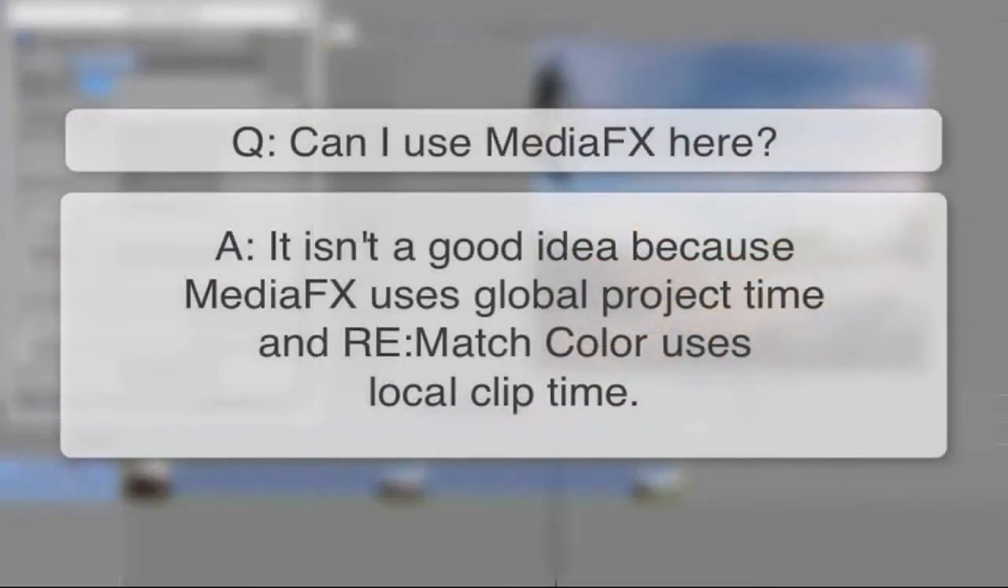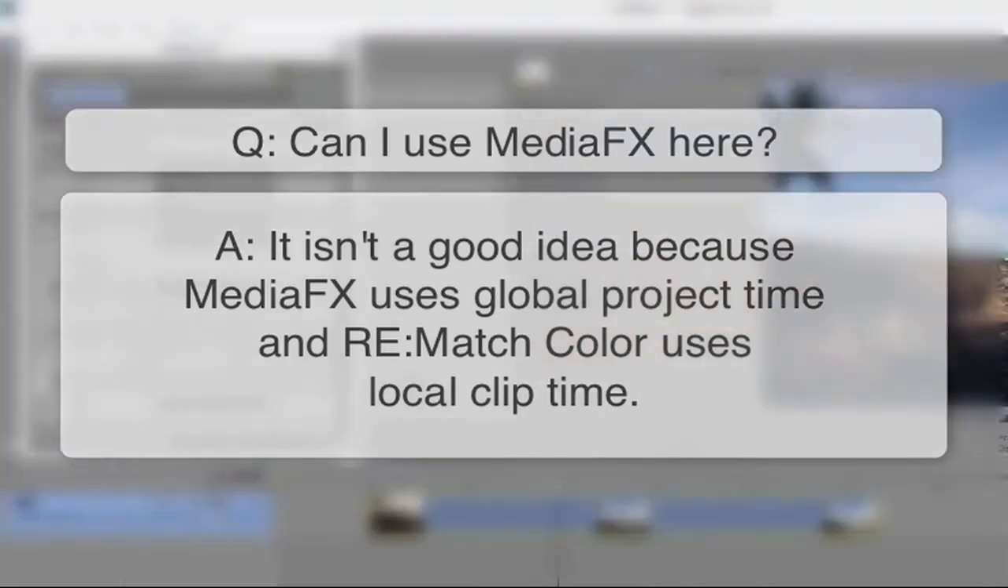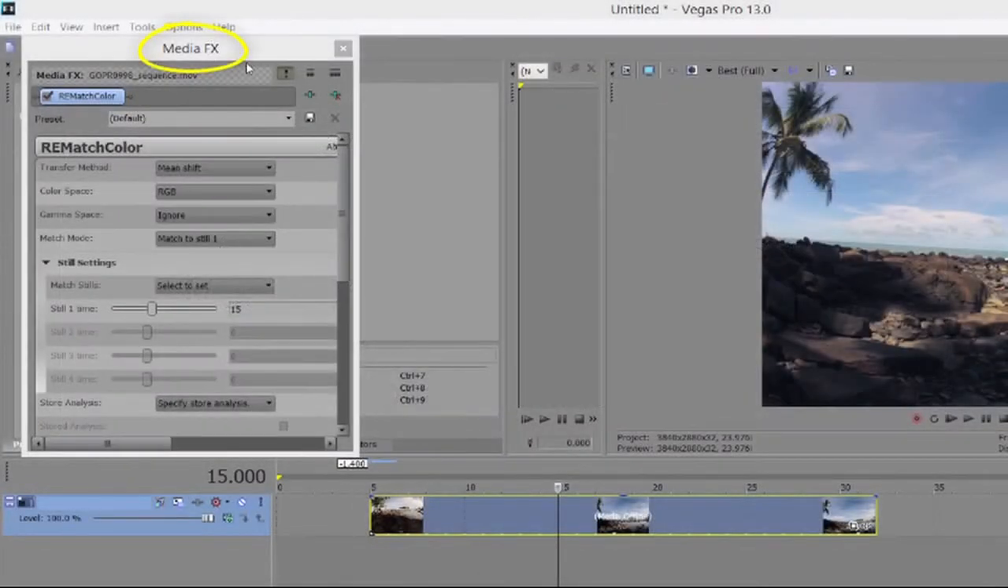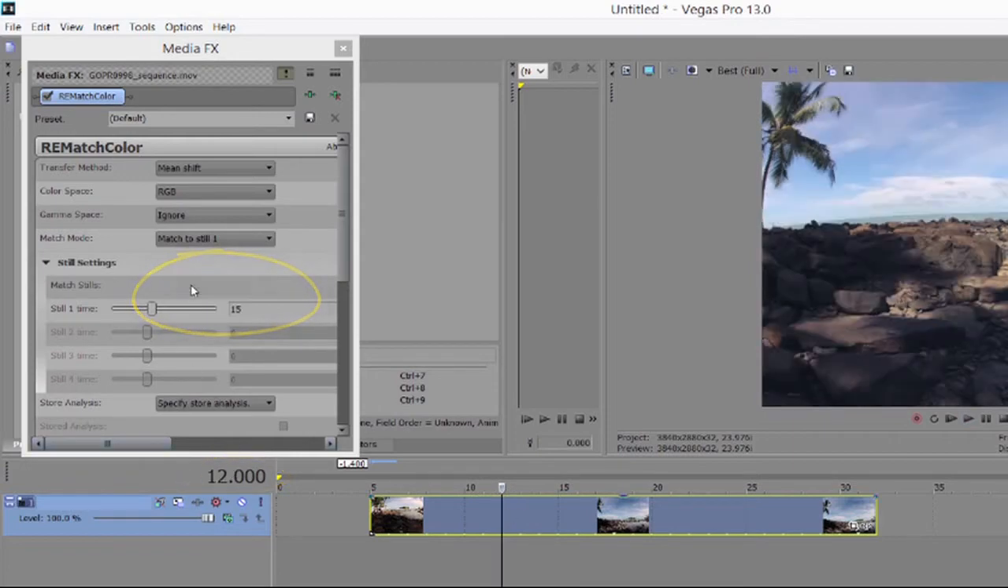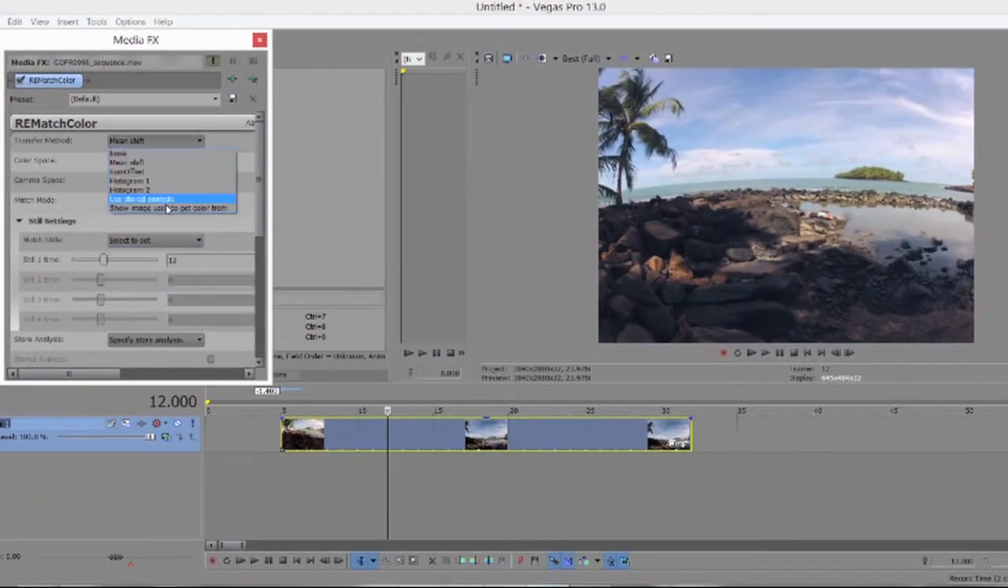Can I use media effects? What's the difference? It isn't a good idea because media effects uses global project time and Rematch Color uses local clip time. So if the clip doesn't start at 0, Vegas returns the global project time when you select the frame to match instead of the effect's local time, which is what we need internally.